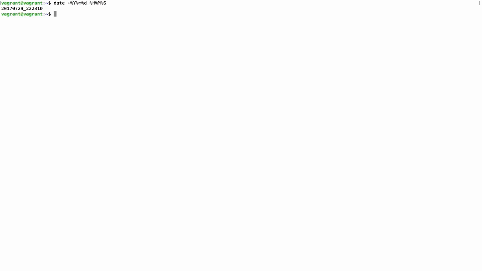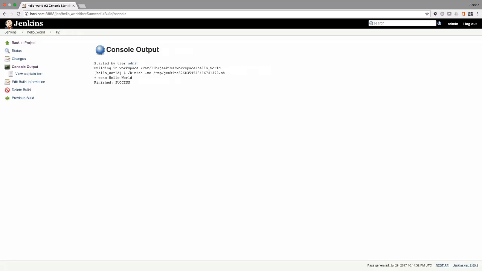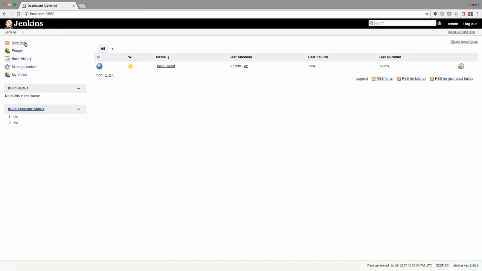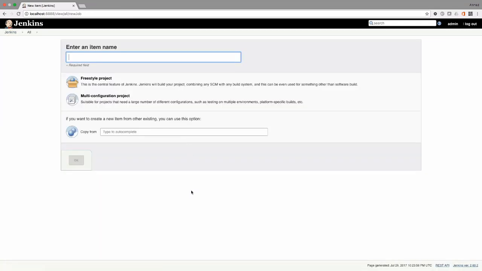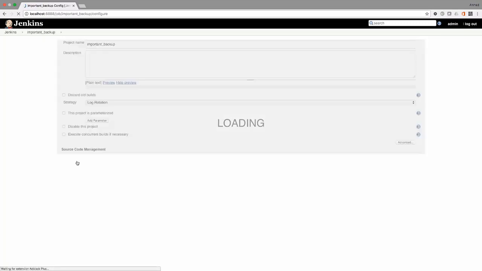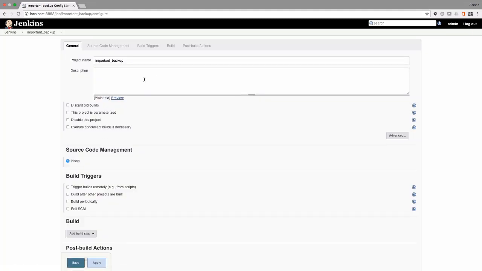I can attach that to the name of the file, and then I can have several files for the backup with different names so that they do not overwrite each other. With that in mind, let's go to our Jenkins dashboard. Okay, and let's create a new item. Of course, it's a new job, and let's call this job important_backup. Okay, let's click on freestyle project and click on OK to go to the configuration page of the job.